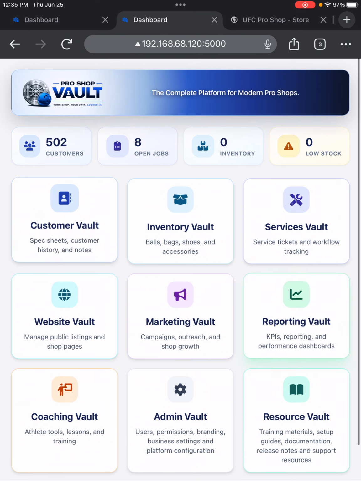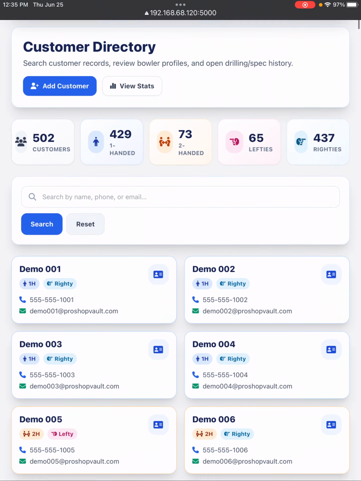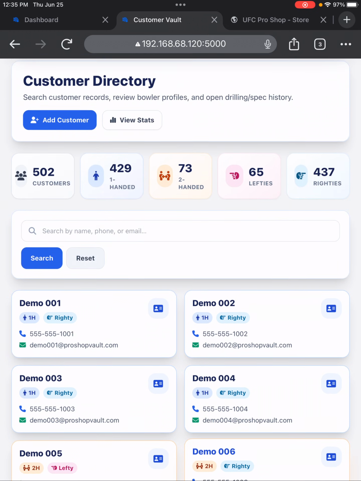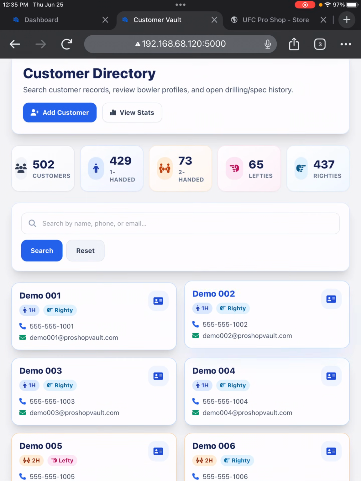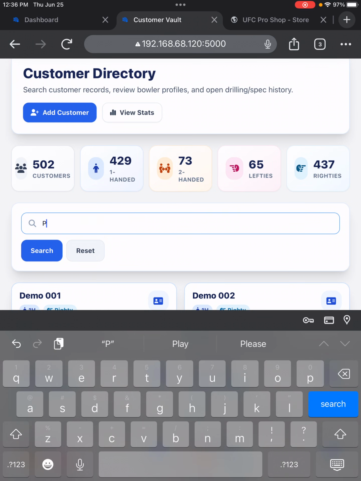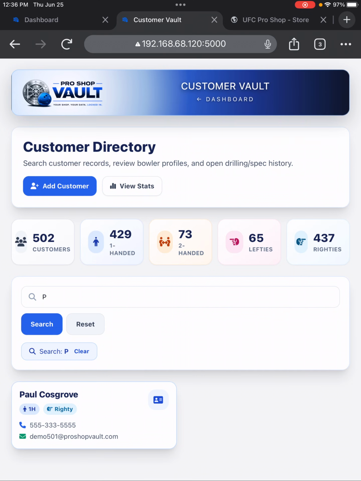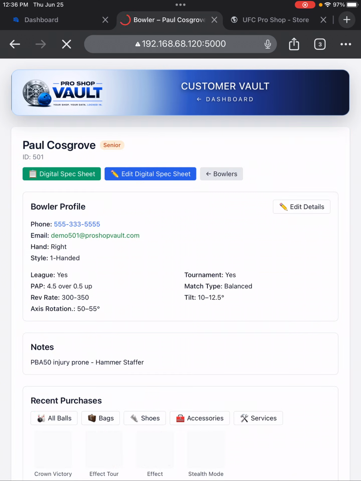I can quickly show you some of the main dashboards. The customer vault dashboard looks like this. This is a demo one. You just see the tiles of all your customers. You'll see some telephone numbers and some email addresses. If you just click on the telephone number with your mobile phone, it will call the customer directly. You can do a search because obviously I don't want you to scroll. You can search by name, first letter, whatever. That would be my tile. You click on the tile and that then gives you your customer.